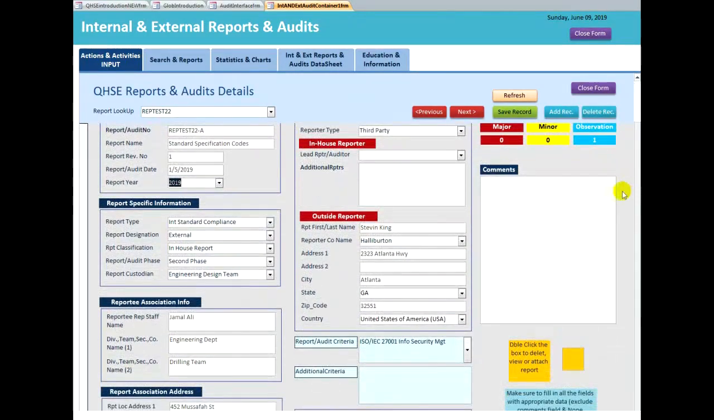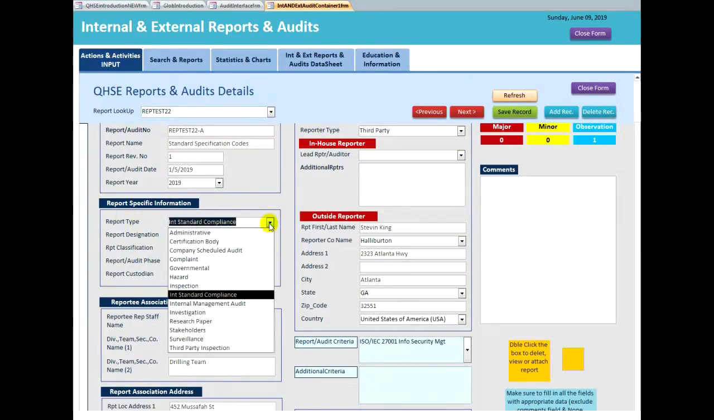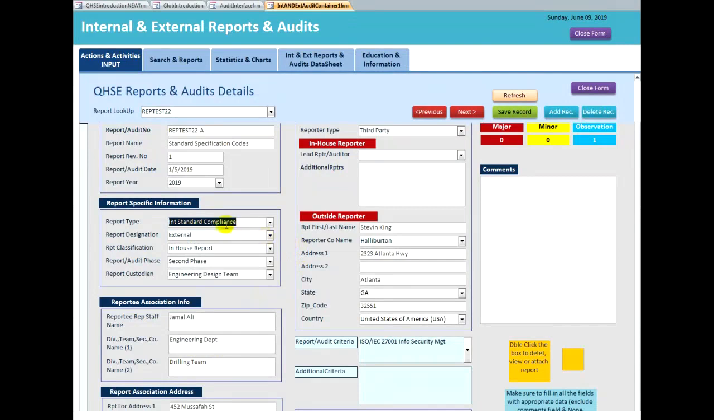Okay. Now the second one will be report specific information. Report type. Everything is drop down list. You can see drop down list here, and you choose, is it hazard, government, research paper, surveillance, third party. You choose it, so you don't have to worry about it. And you remember how we did this from that table I just showed you earlier. You change the report any way you desire, what's the report name, and from that table you can see the information is here reflected. Report designation. Is it an external report done by a third party or internal done by your own people? Okay, it's all drop down list.